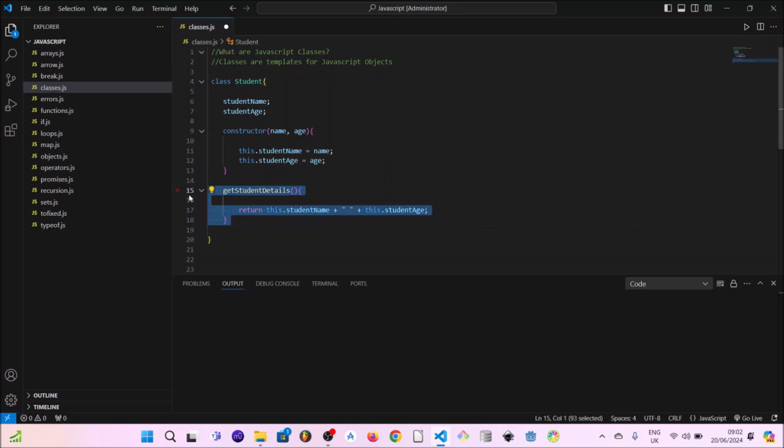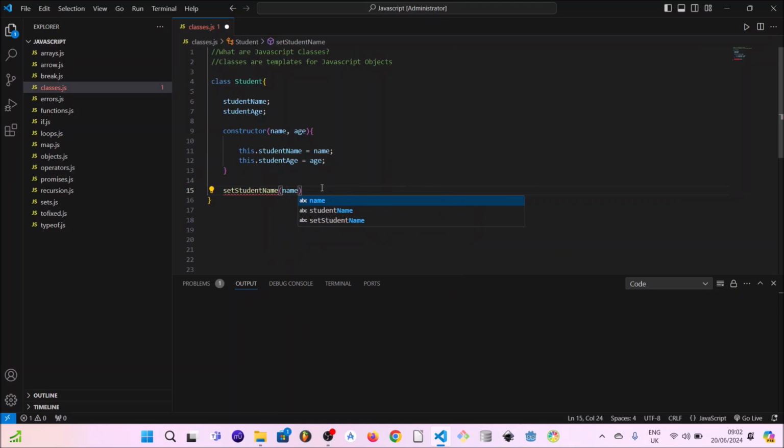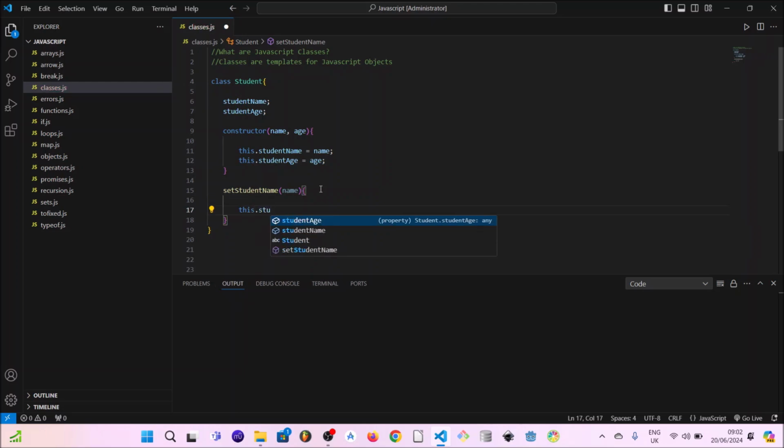So if we wanted to set the student name, for example, we would do as follows. Set student name, and the parameter that we pass is name, and here we use the this keyword again, as we did previously. So this.studentName equals our parameter above, which is name.